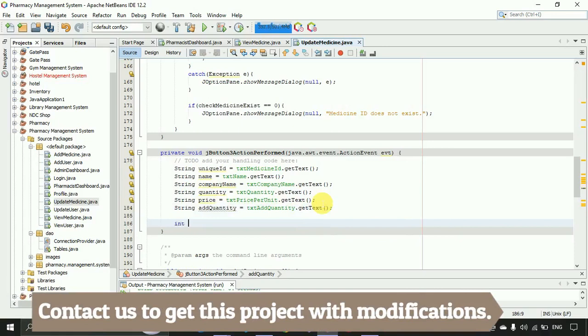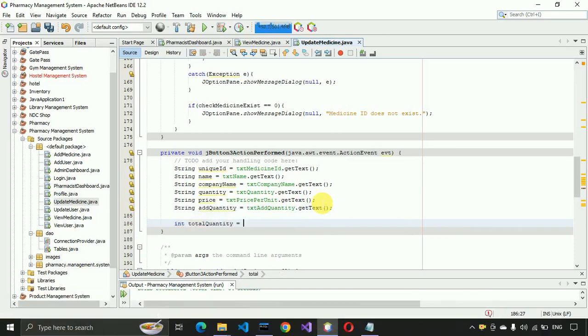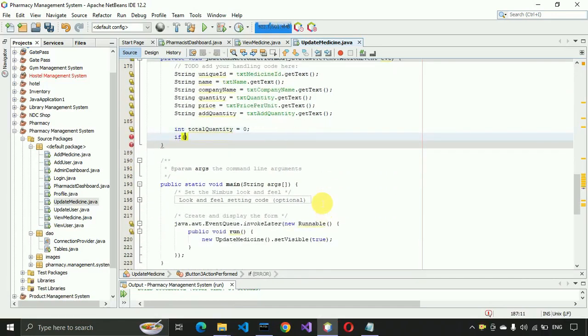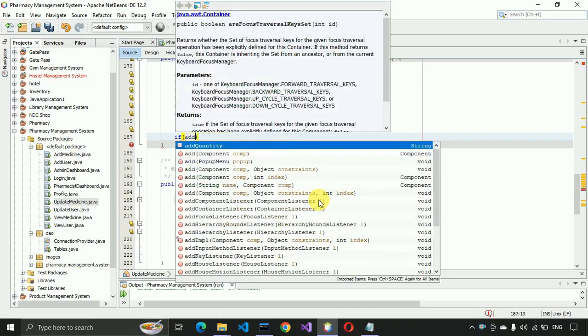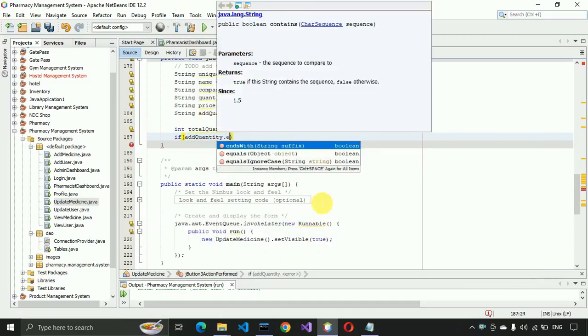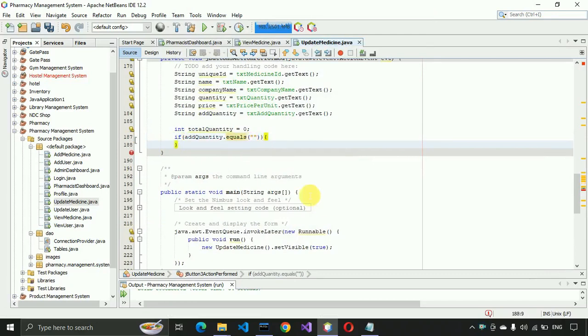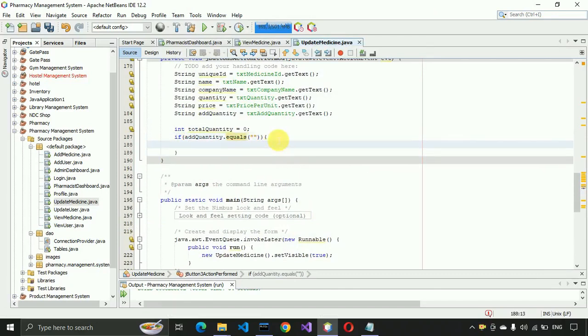and here we will write int totalQuantity is equals to 0. We scroll this one, and if addQuantity.equals and it does not contain any value, in that case, what we have to do is totalQuantity is equals to Integer.parseInt.